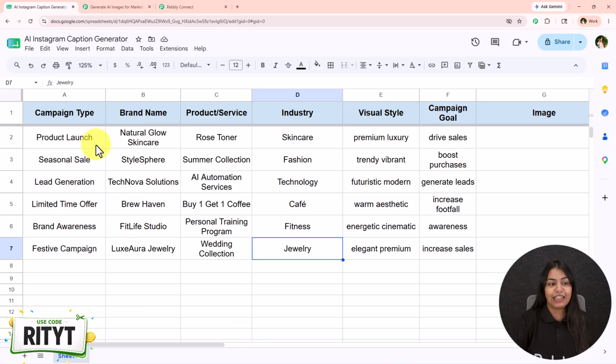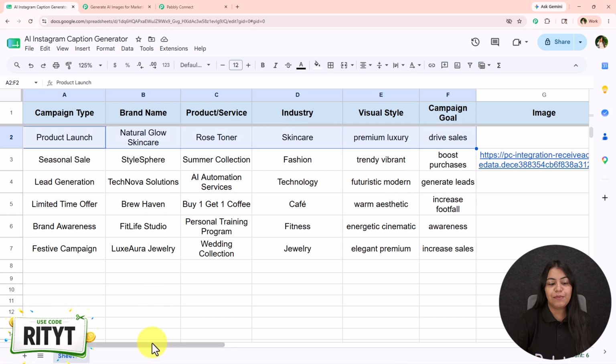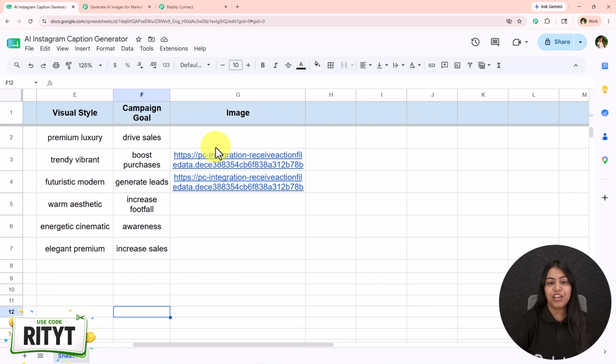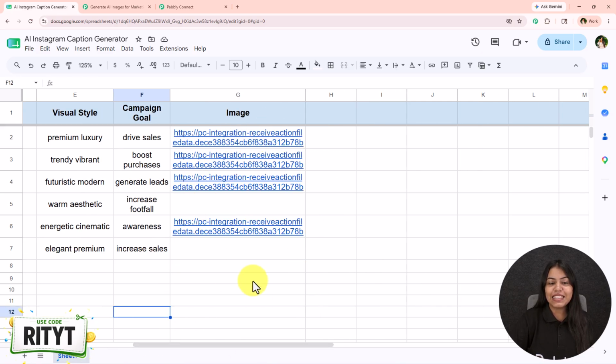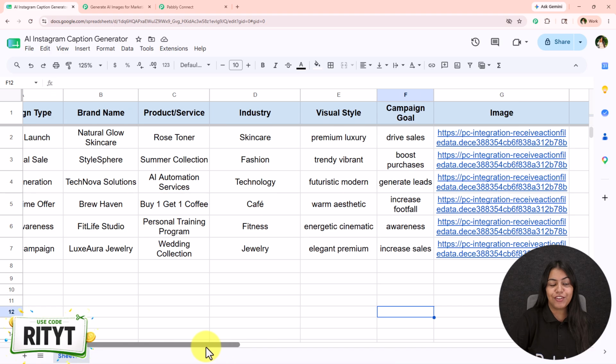You can see I've added the campaign type, brand name, product and service, industry, visual style and the campaign goal. Now using these details, automatically the images will be generated and added right over here one by one. So as you can see, the images are getting generated and added right over here. Okay, so one by one, let's just open the images and check the images.